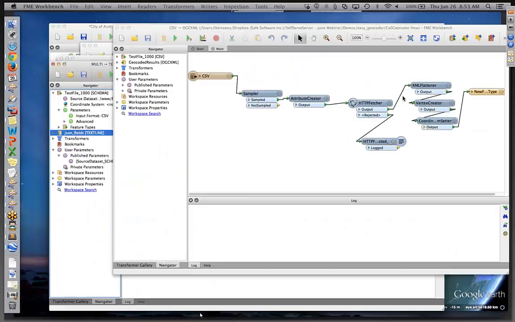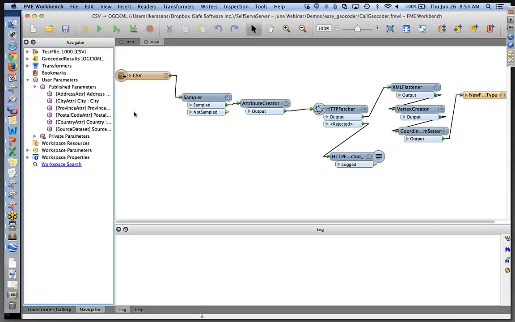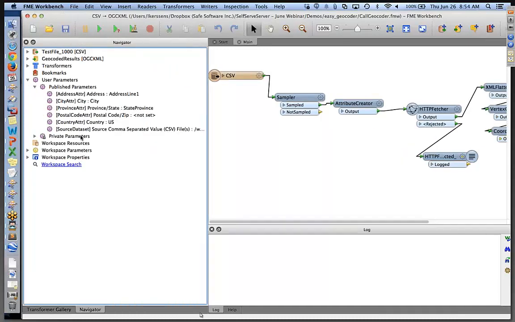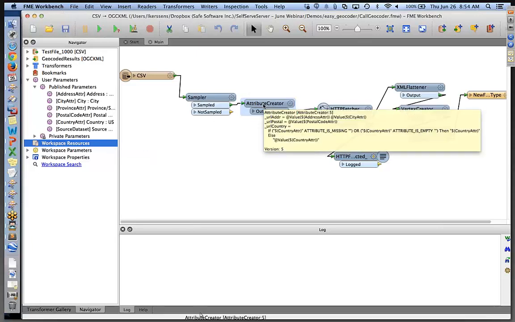Yes, exactly. So I've got the second workspace here that's set up to take in all that information as published parameters. You can see all my geocoding fields right here, as well as my source dataset, so that's going to be set to that file that I uploaded. This time I use the CSV reader to read in the file itself, bring in all the features with all the addresses. I then use an attribute creator to build up a query to a geocoding site. So I'm using Geography in this case. That's a free, open source geocoder.